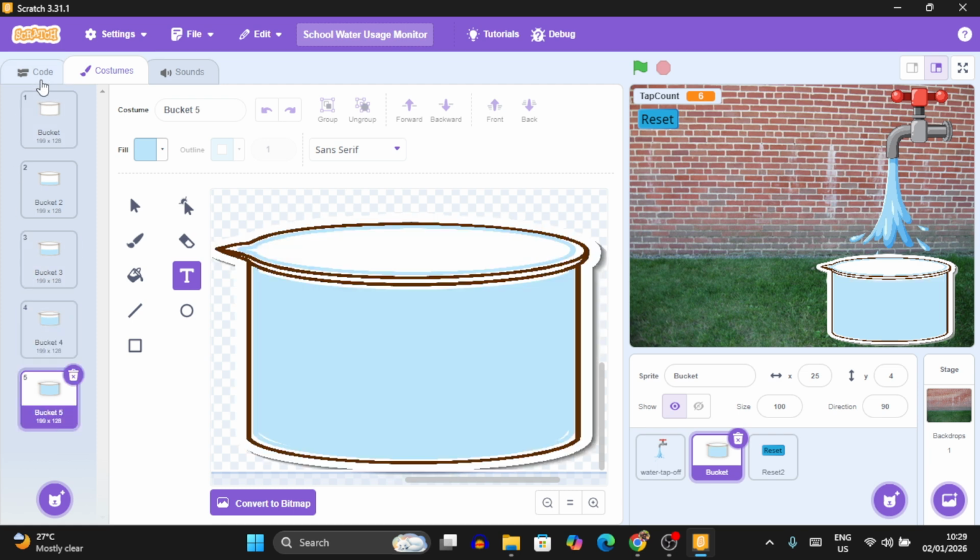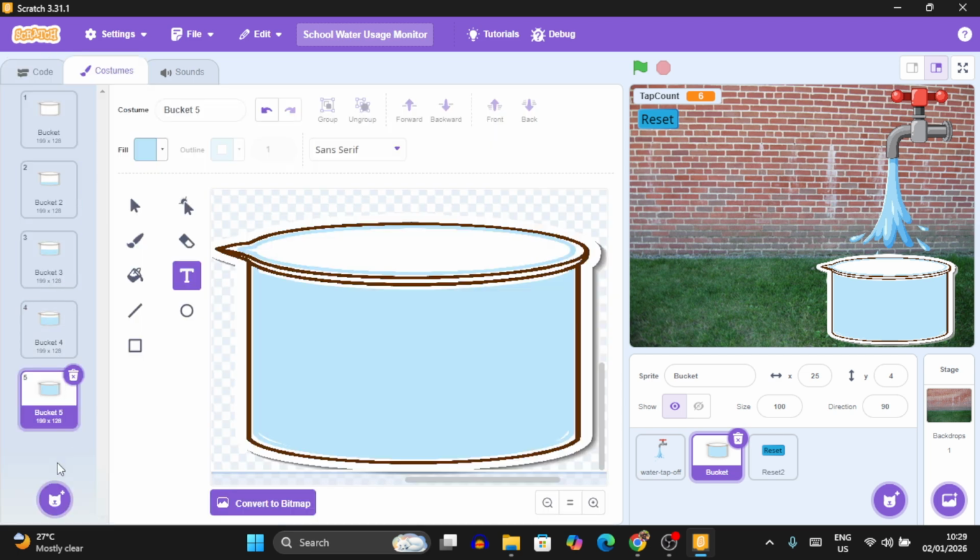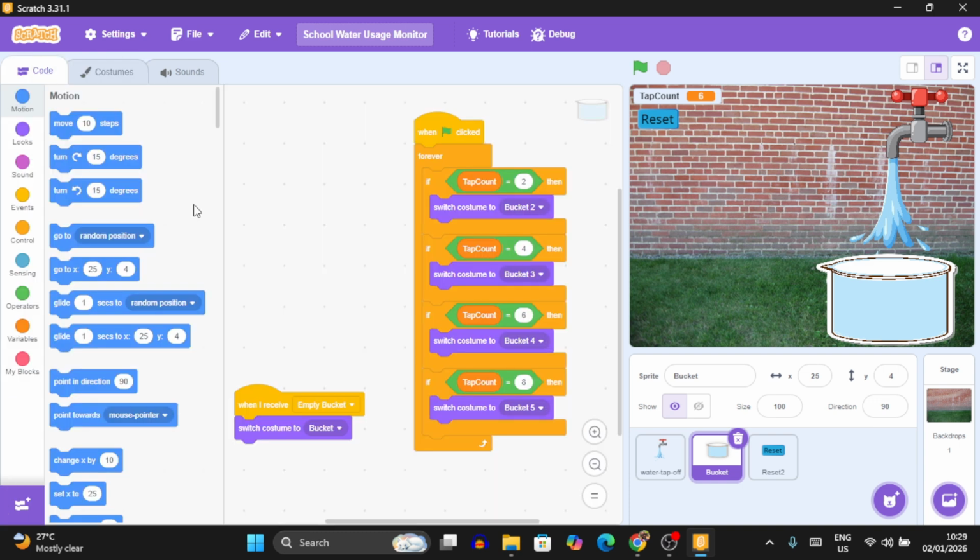So you can actually play around. You can change the score according to how you want it. You can actually add more costumes here to make your tap level go up by 1 or by 2. You can add a lot of costumes here, the same sprite with different costumes, by duplicating it and changing the level. You can make it smaller, so it looks as if for each drop of water, the tap level goes up a little bit. So you can actually do that.